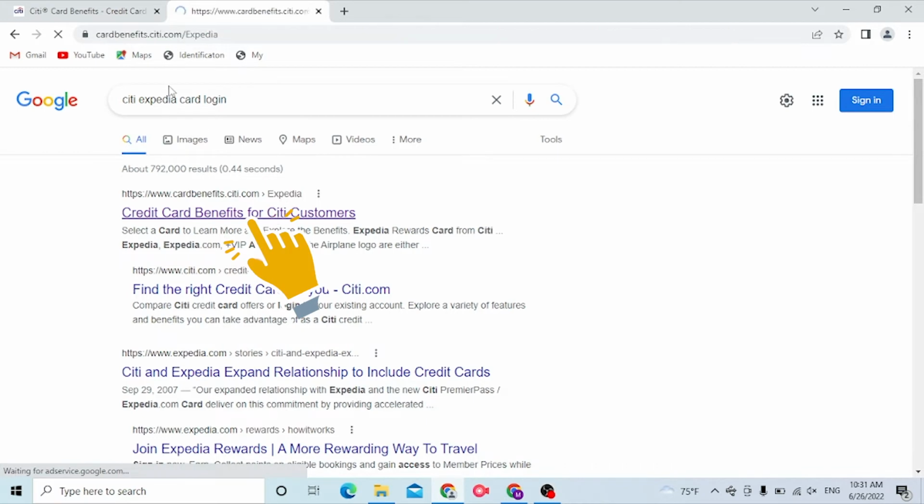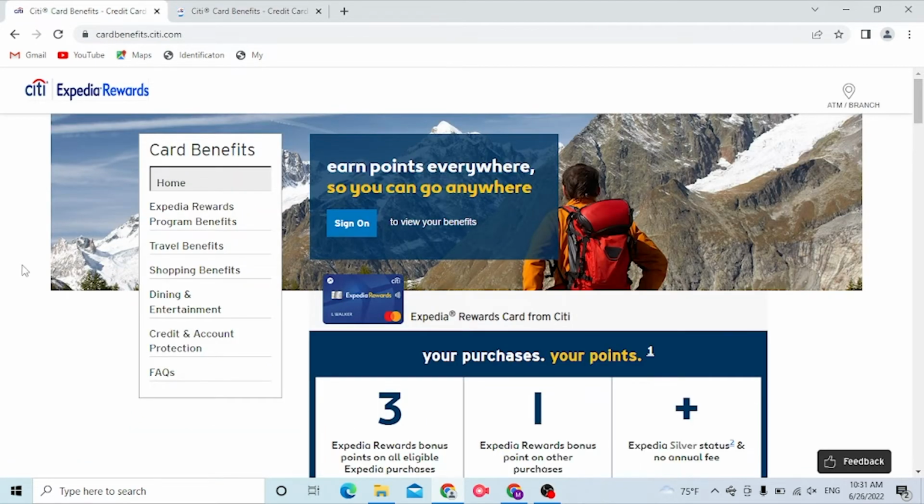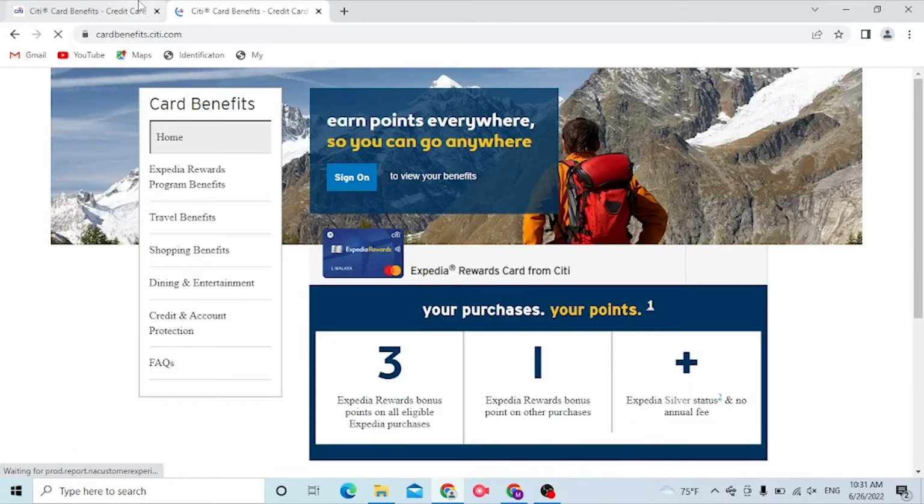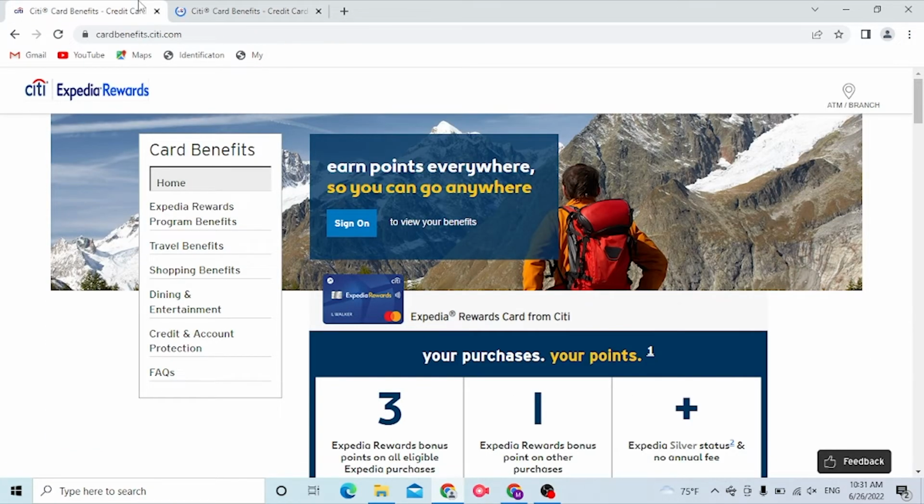Click over there, and this is the home page of Citi Expedia rewards, whereas this is the choosing point where we want to log into the Expedia Rewards card or the Expedia Rewards Voyager card from Citi. For this video we'll be logging into the Expedia Rewards card from Citi. Let's click over there. This is the page from Google, whereas this was the direct landing page we typed on the website. Since both of these websites are the same, let's close one of these.